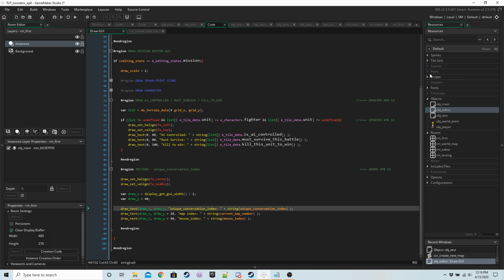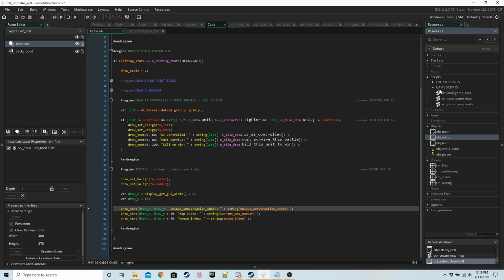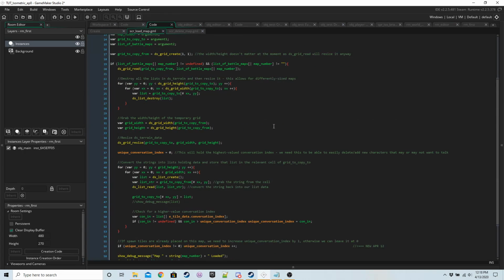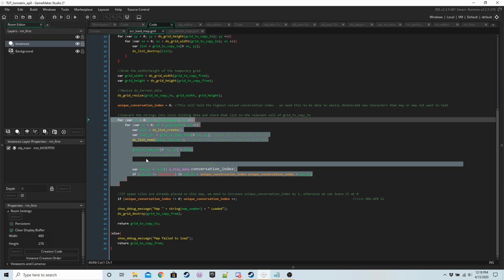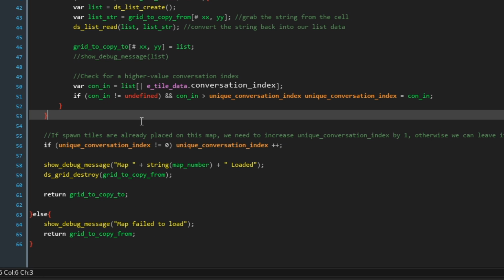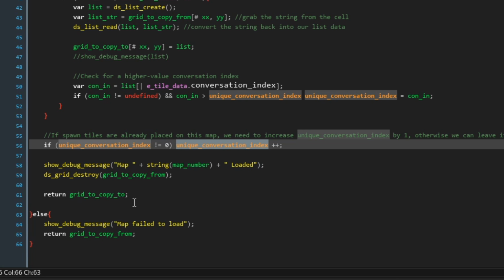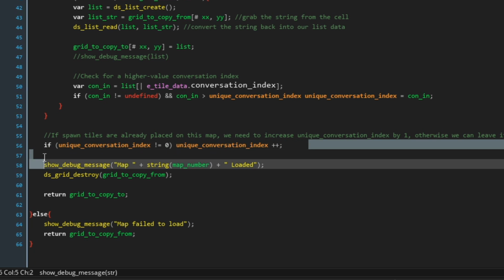And also another bug was in load map, SCR load map. If unique conversation index is greater than 0 after this for loop has happened, then we've already got spawn tiles in, but we want to increase unique conversation index by 1 for the next spawn tile. If we don't do that, then we're going to end up with 2 units with the same conversation index, which means it's no longer unique, which kind of defeats the objective. So we've got that in there.